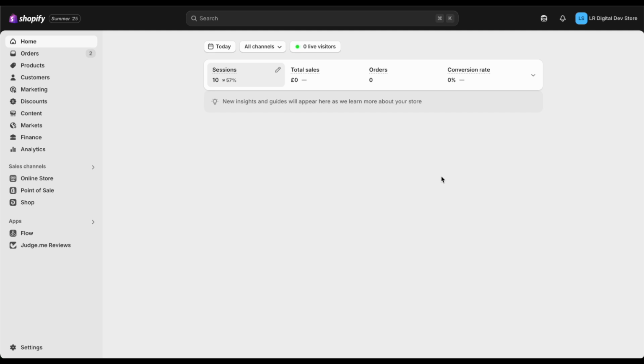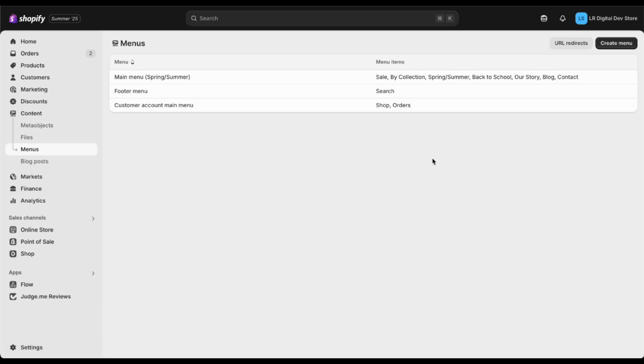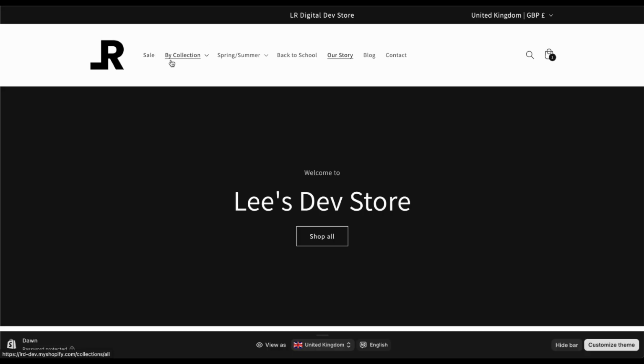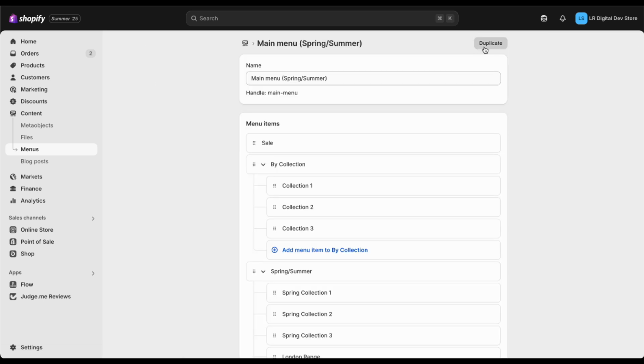Okay, so let's take a look into the menu area. So we'll go to content, down into menus. Here we can see the menus I've got on my site. For example, this main menu, which I've named Spring Summer, is this one we've got here on the front end. So if we jump into our main navigation area, you'll see this new top right duplicate button. So that never used to exist.